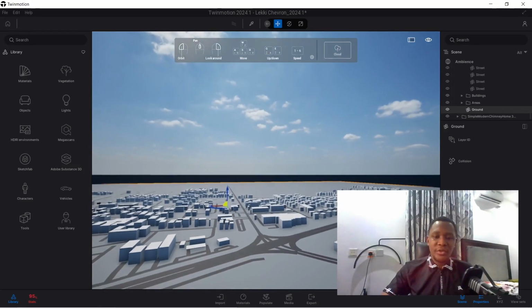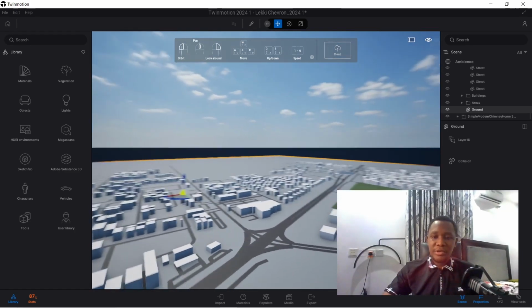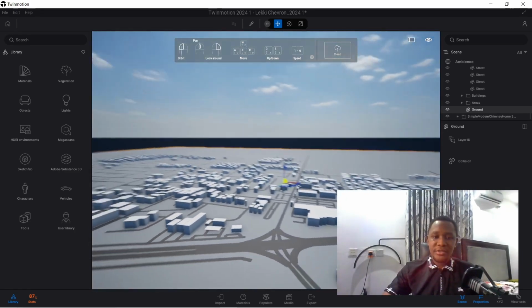So this is the view from Lekki Chevron. You can see the road here where there's also this junction. You have traffic lights as well. I also imported the entire Lekki Chevron region into my computer.